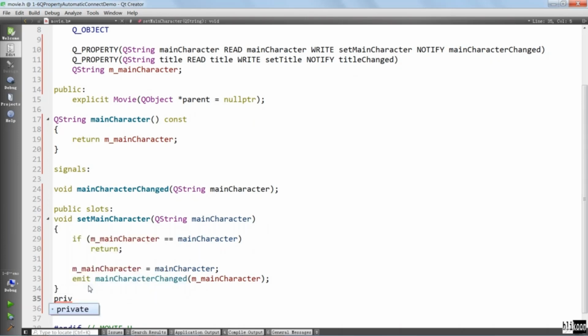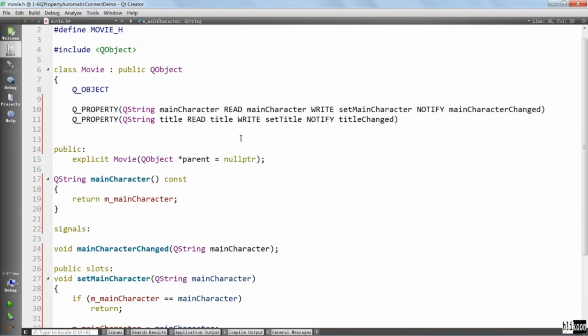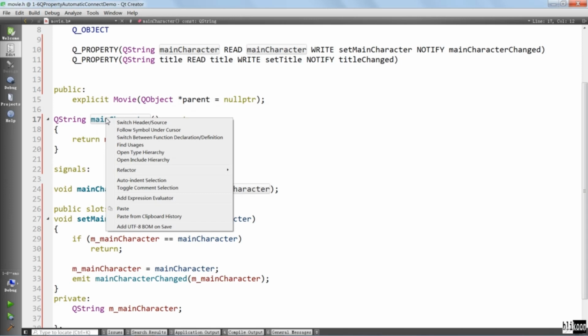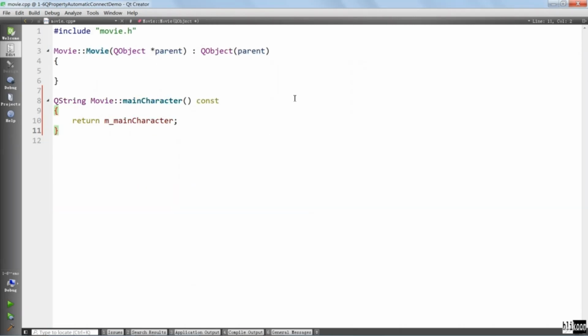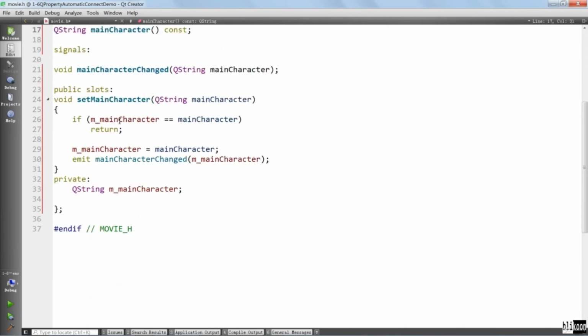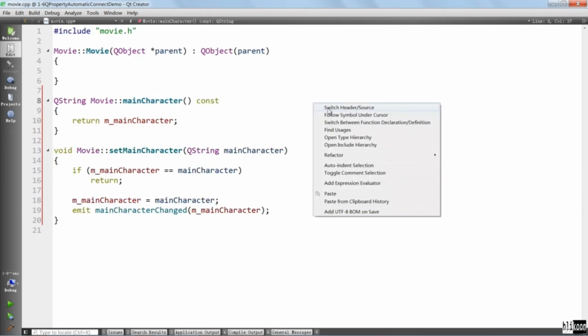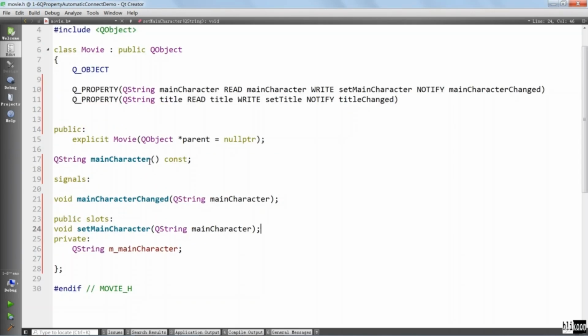I am going to put in a private section and move my field in the private section of my class. I am going to move the definition for these methods in the CPP file. The way I do that, Qt Creator is also going to help me out. I click on the method, refactor, move definition in CPP file, select this. Do the same thing for the setter method, refactor, move definition. I go back to the header file. There are a few things I still need to do.